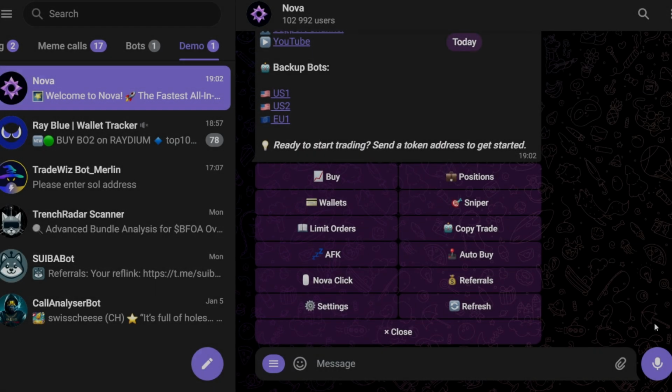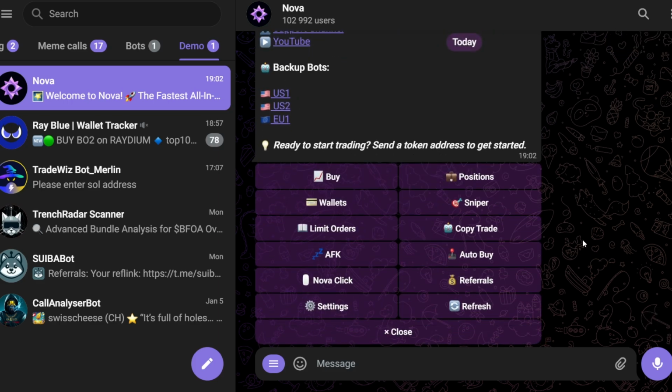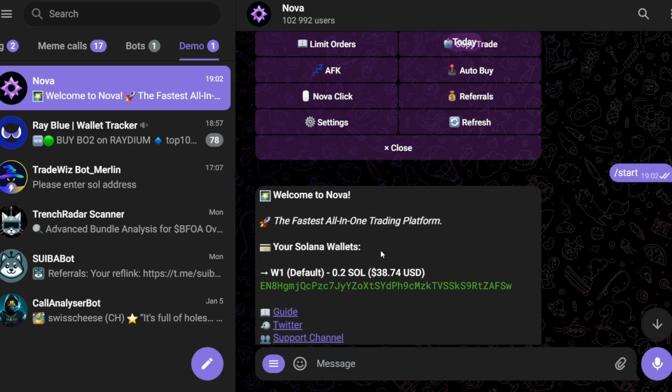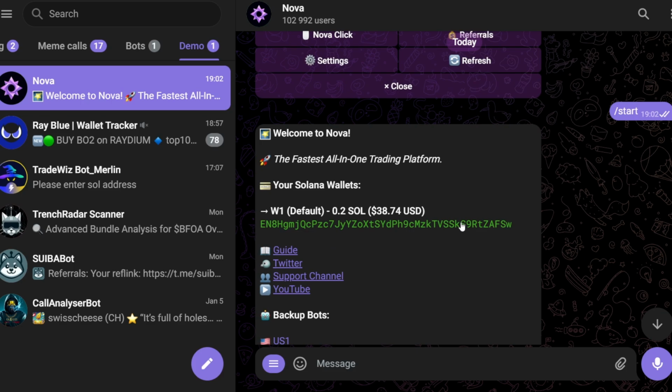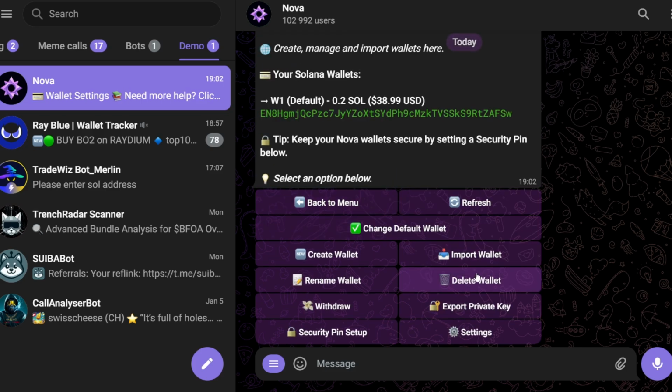After clicking the start button, the bot will give you a wallet address and a private key. Write down this address and your private key, because if you ever need to reinstall Telegram again, you will need the private key to restore your Nova bot wallet, so it's important to write it down somewhere safe. When that's done, you can send some Solana to your wallet address. You can trade with more than just one wallet or import an existing one.